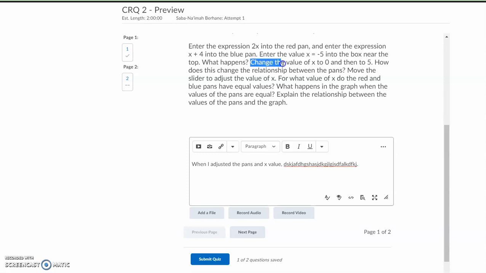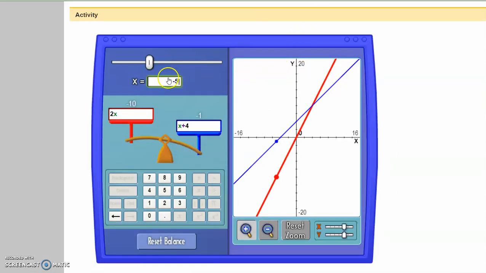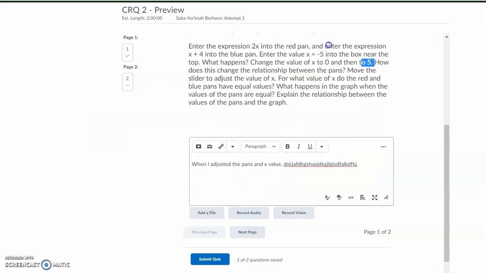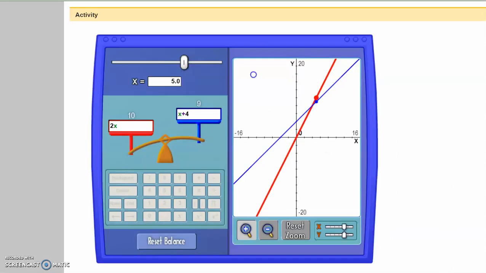Next, it wants us to change the value of x to 0 and then change it to 5. So let's go to the value of x and change it to 0 right in the middle. Ta-da! There it is. Now I need to change it to 5. So I'm going to slide it to 5. It's hard to get it exactly on there. Ta-da! All right, so I changed it from 0 to 5, and it wants to know, how does this change the relationship between the pans?